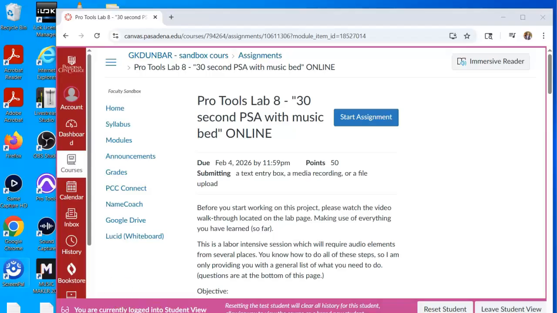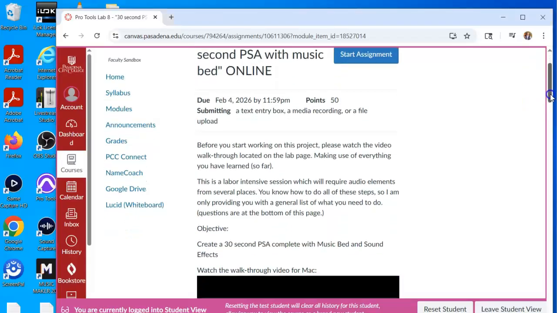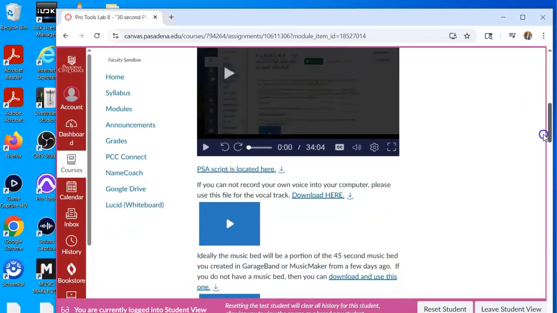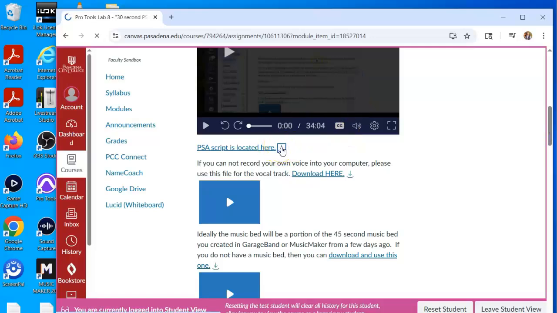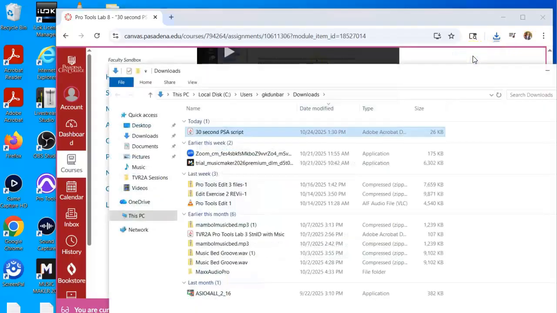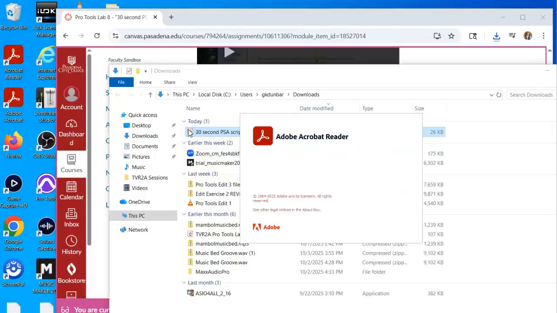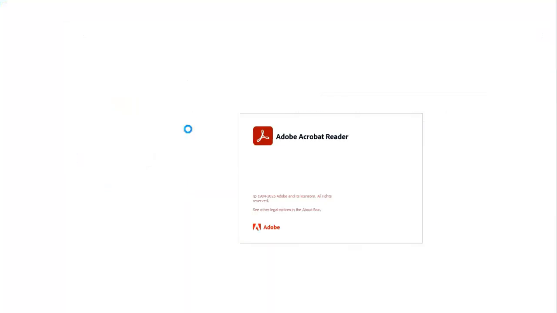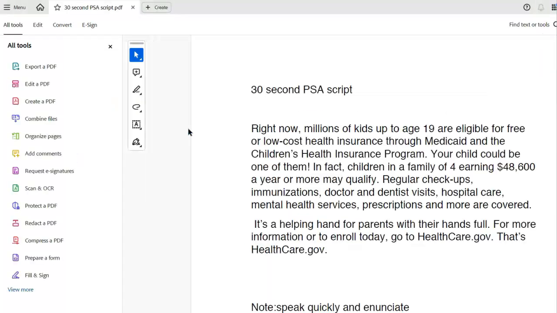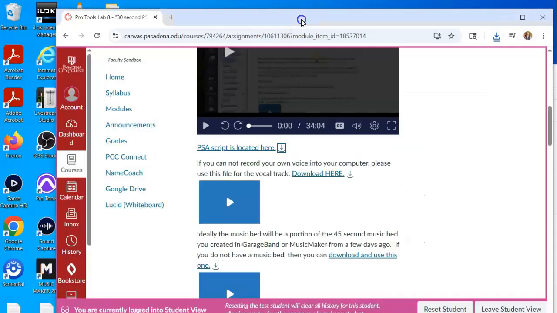You can also see other instructions that are part of this lab. Here is the script. You'll want to go ahead and download it so you can read from it. I'll go ahead and just have it open here and drag it off the screen. There are also some optional files here.